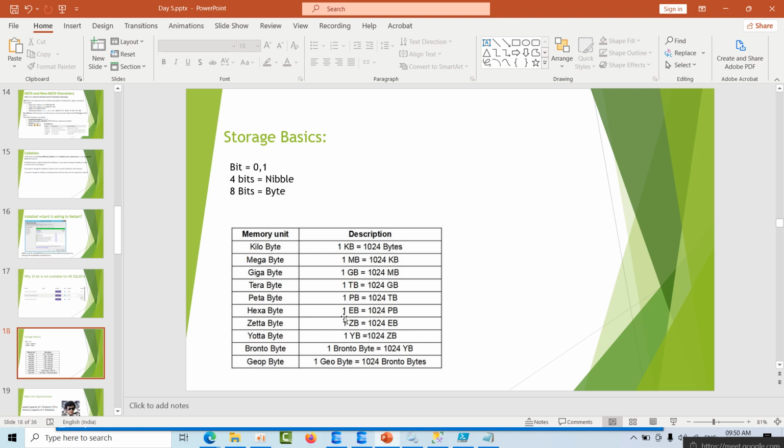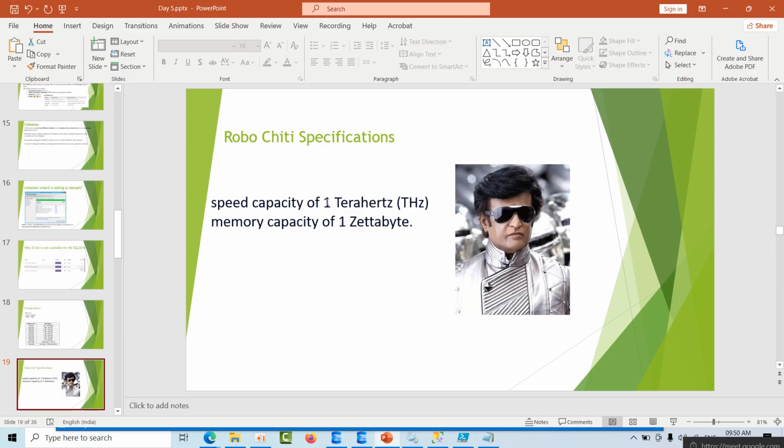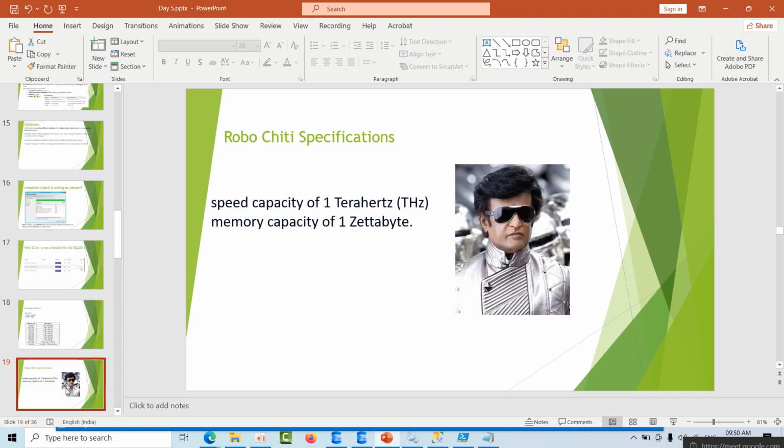How many of you saw the Robo movie? He's saying that yes, this is TB memory, 1 zettabyte. He will say like that, right? Now, if you see that Rajinikanth movie, what is the capacity? 1 terahertz of CPU and memory of 1 zettabyte. Where 1 zettabyte means what here? One memory, 1 zettabyte. So like that. These are some basics of storage.